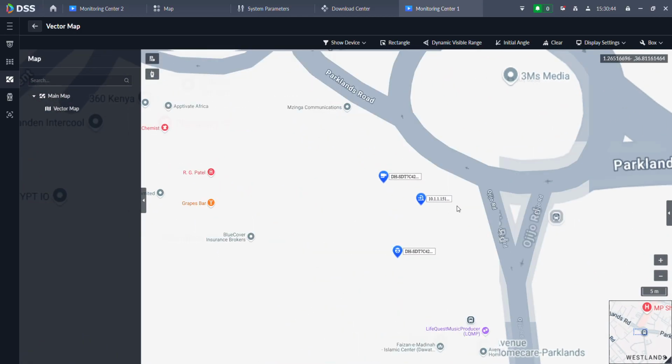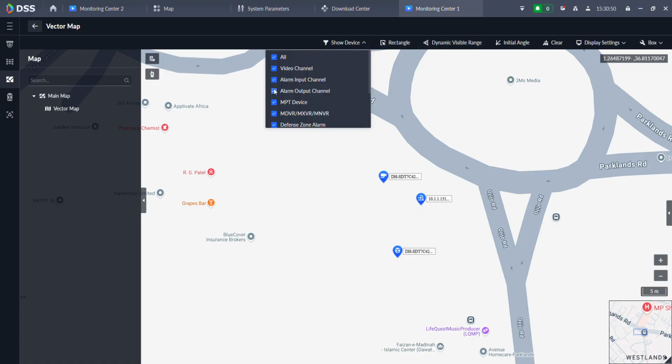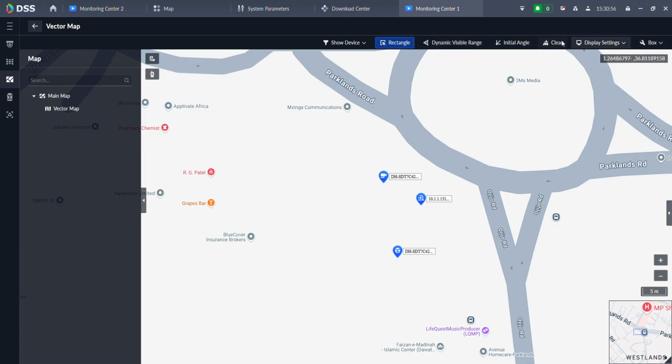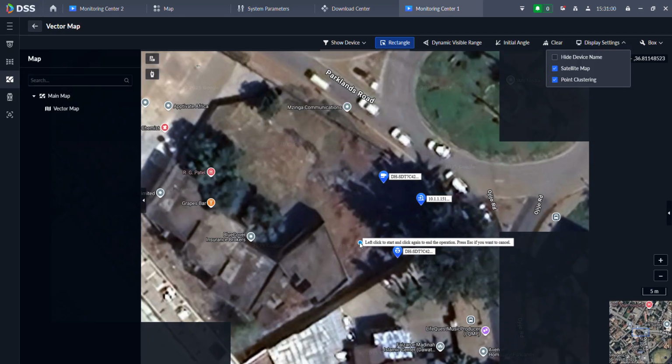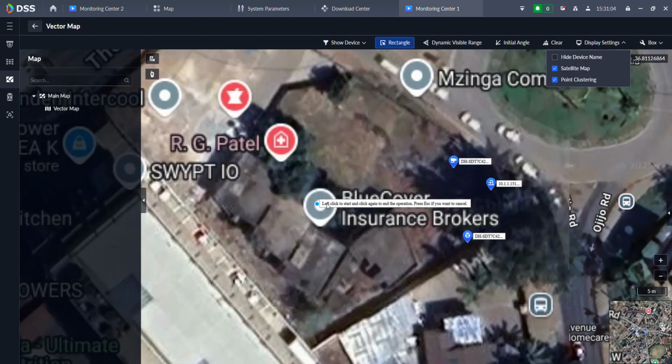Also on the same map, we have this. You can select show device, channel, alarm, radar. You can filter all this. You can change the layout. If you want to see satellite map, you can also switch directly and see. So this is on the outdoor map.